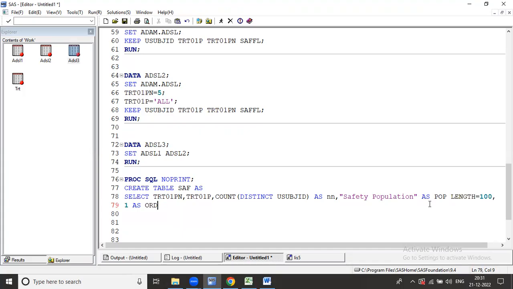Are you able to understand? I'm keeping these variables, TRT01PN, TRT01P, and asking SAS to count under NN, and also creating a new variable pop. Under this pop variable, safety population should be created as the observation, and its length I'm giving 100. And also another new variable called ORD, and the observation should be 1. That is what I'm telling. And this TRT01PN, TRT01P and distinct USUBJID, all this information should be taken from which data set? ADSL3 data set. Clear?